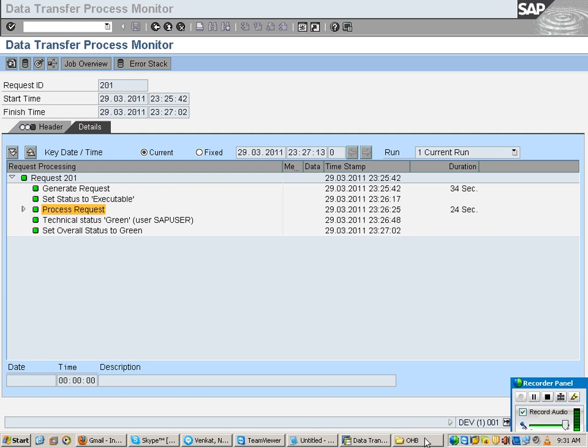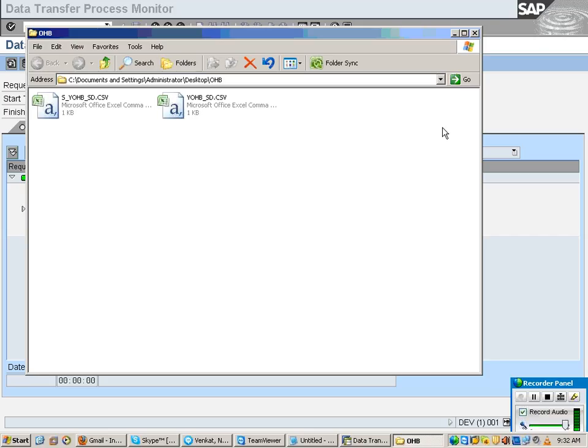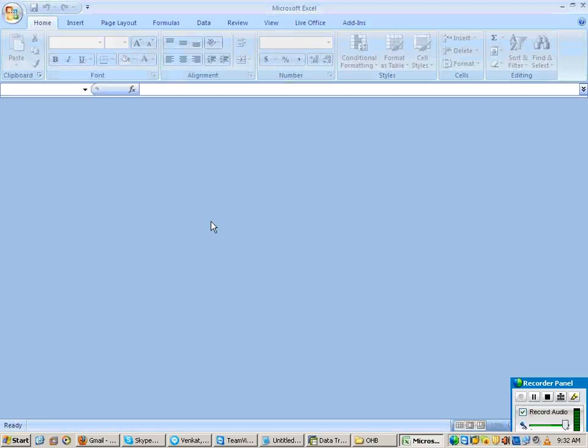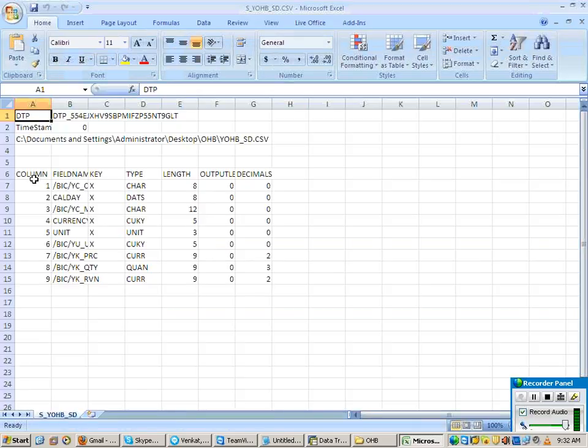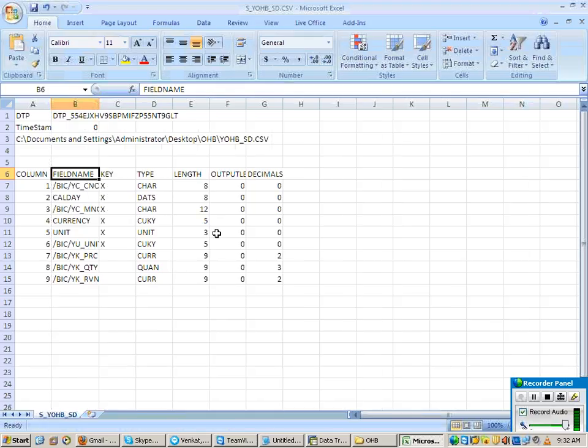Now look at your folder. Earlier it was empty, now you got two files there. One is the header file. Look at this file now, what is that column? The field name. Real time, suppose I loaded data from file to cube, you get the files in the same format. Two files you get: a header file and a data file. The header file has customer number as a primary key, character, with its length. According to that you create an info object on your BI side.